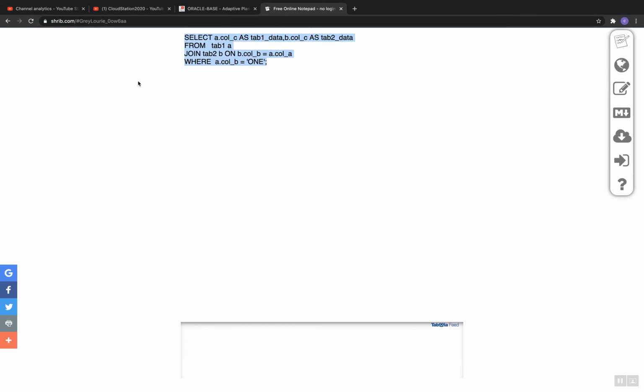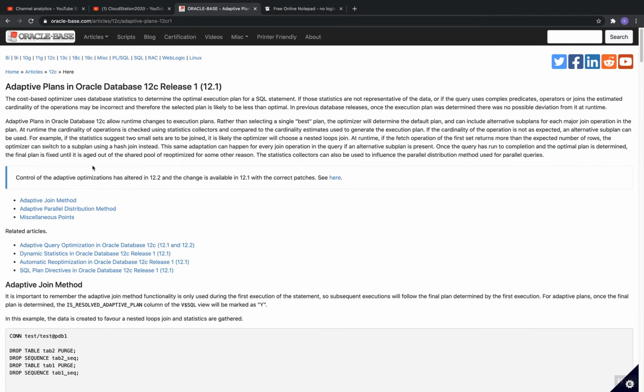And we can actually read this definition here. What it says: it's a feature of 12.1. The cost based optimizer uses database statistics to determine the optimal execution plan for a SQL statement. If those statistics are not representative of the data, or if the query uses complex predicates, operators, or joins, the estimated cardinality of the operation may be incorrect, and therefore the selected plan is likely to be less than optimal. In previous database releases, once the execution plan was determined, there was no possible deviation from it at runtime.